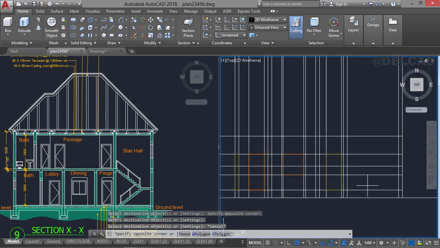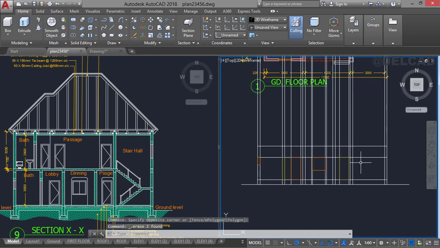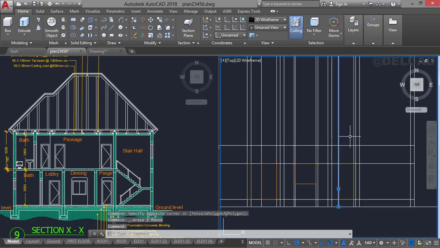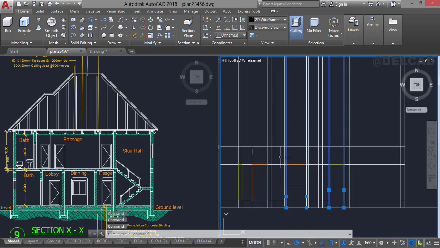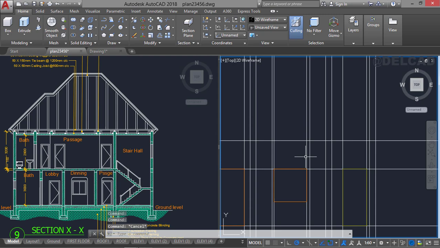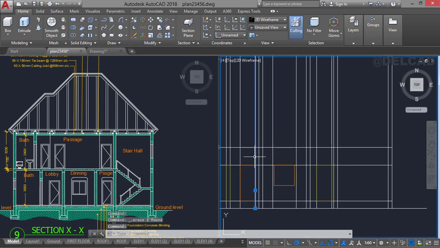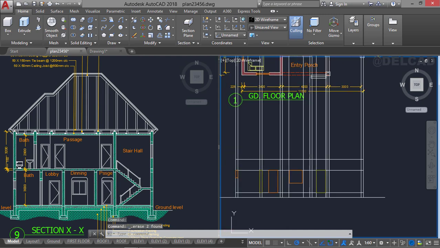So when we're done with this, we can actually have these guidelines deleted, and also the guidelines for this door, we can have it deleted, that of the window. So we just select the guidelines which are not needed again, and we're going to have them deleted from this drawing, just like this. Also we select this and this, and we have it deleted like this.